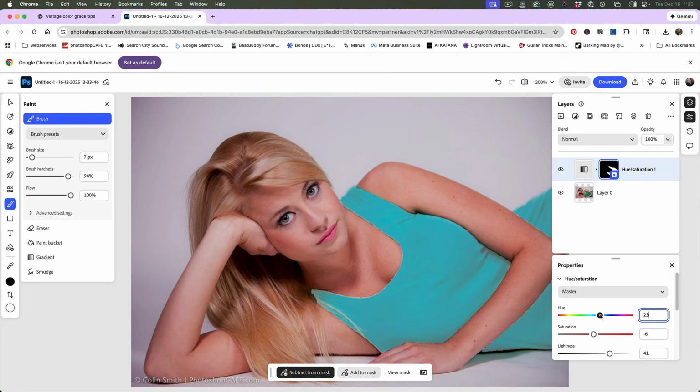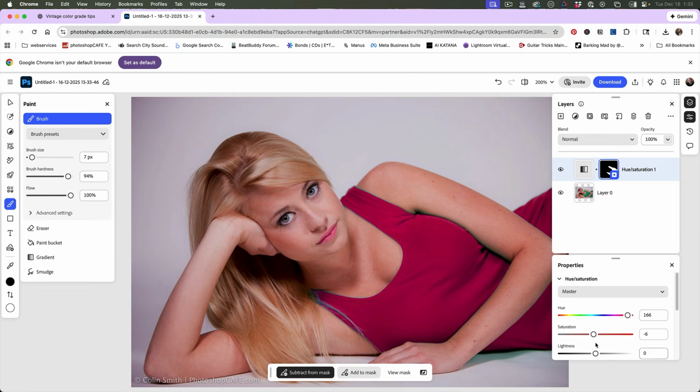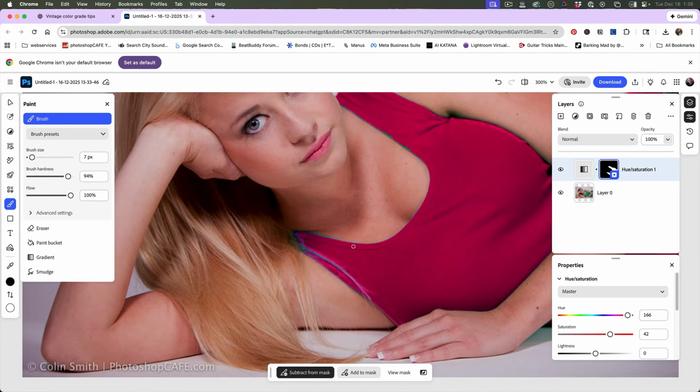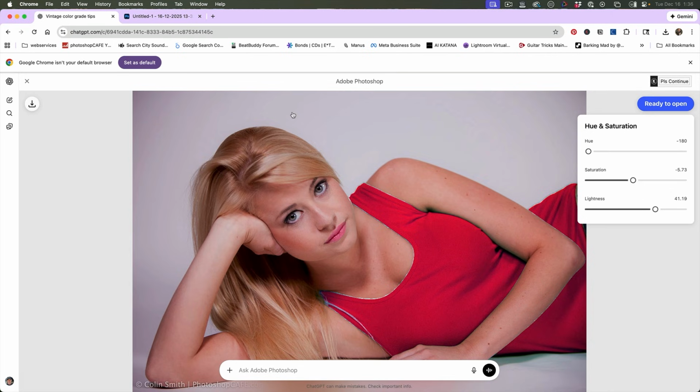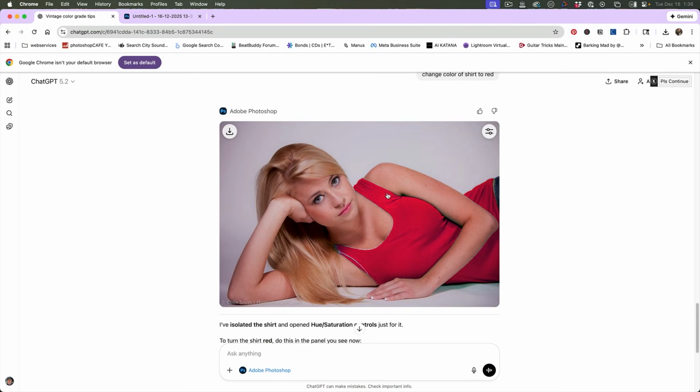So if we change the hue, we could change it to a red. Let's bring that lightness back a little bit. There we go, that's a better color. All right, and if we wanted to paint that, we can paint with white. Okay, so I think if you were really good, you might be able to fix this, but let's be honest, it would be a lot quicker to just do this inside of Photoshop. So as far as this, I'm going to give this a fail, and let's try something else.